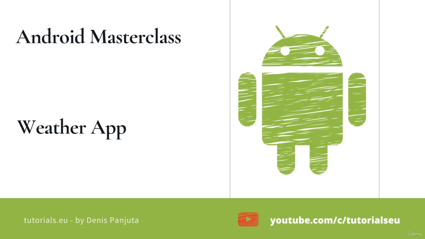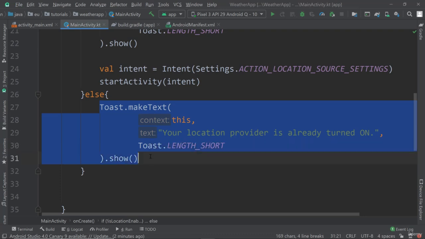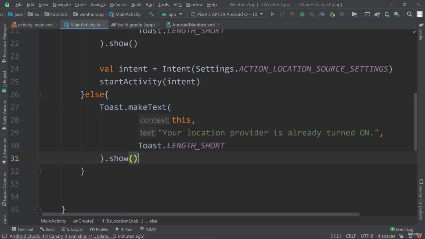Welcome back. In this video, we are going to check out the permissions and add that to our application. So we need to have the location permissions in order to then, of course, get the location and then display the weather for that location.